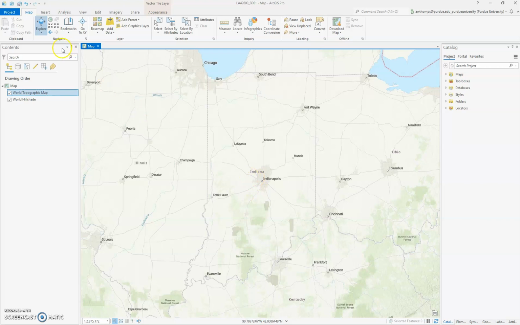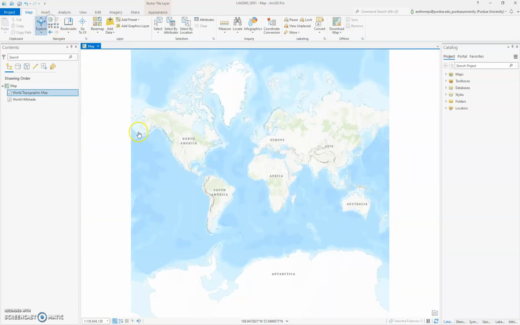In addition to that, there is a button that allows you to go full extent. Full extent takes me out to the entire extent of the data behind this. We have a world data layer in, so it jumps me all the way out to the entire globe. What you're seeing here is one of the major projection problems, a cartography issue that geographers work with all the time.